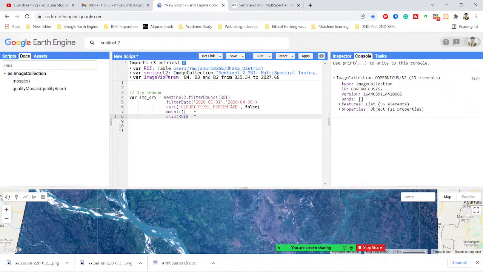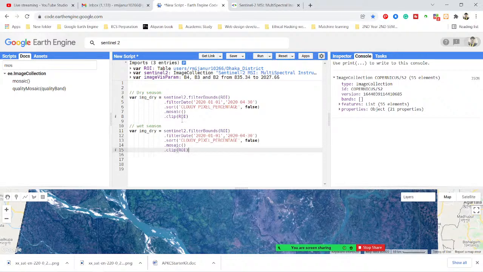the ROI. Then you can see I have taken these images for my dry season, and now I want to take the wet season images. I copy this dry season code, paste it here, and change the variable name. This is my wet season. I also use the wet season date. From the Bangladesh perspective, the wet season starts from June, so I put 1st June here.